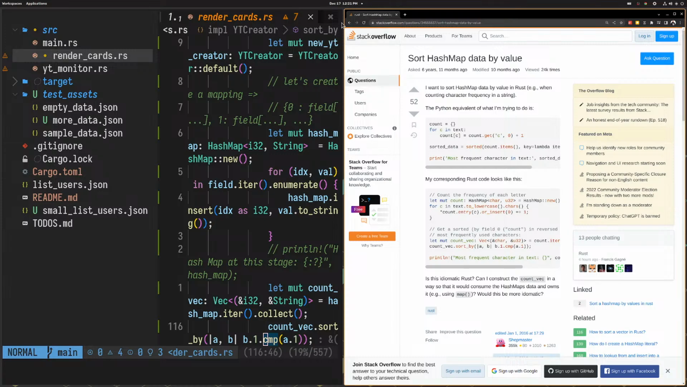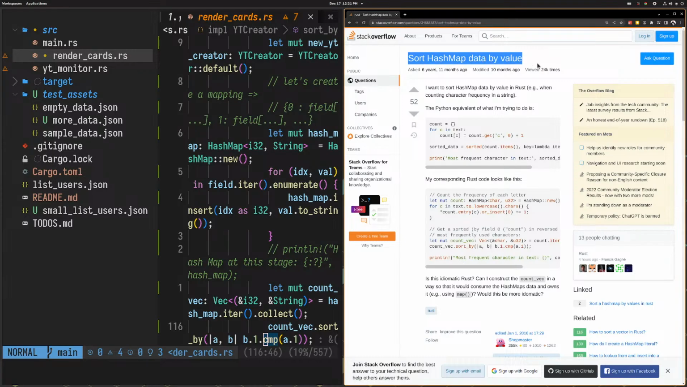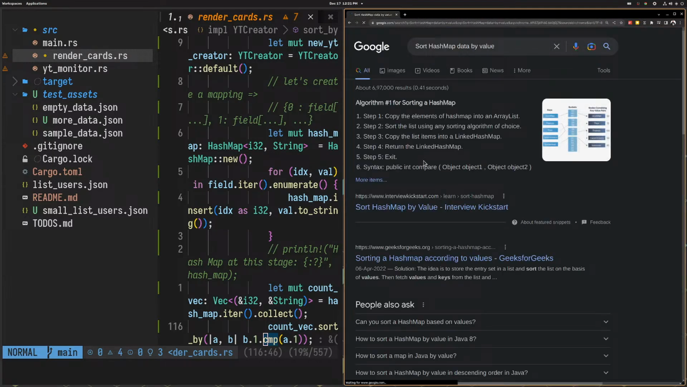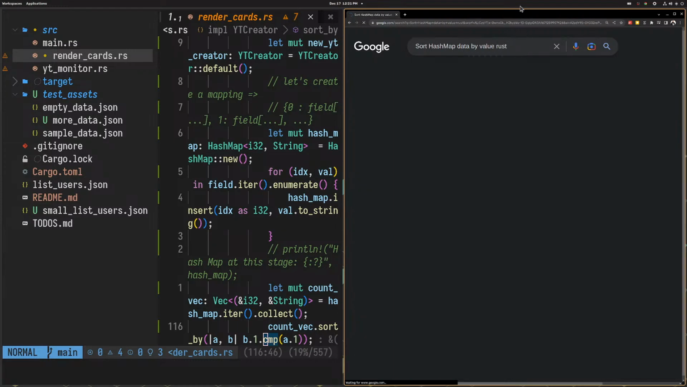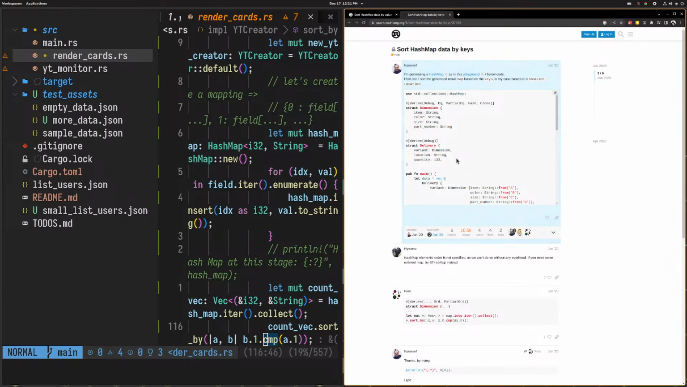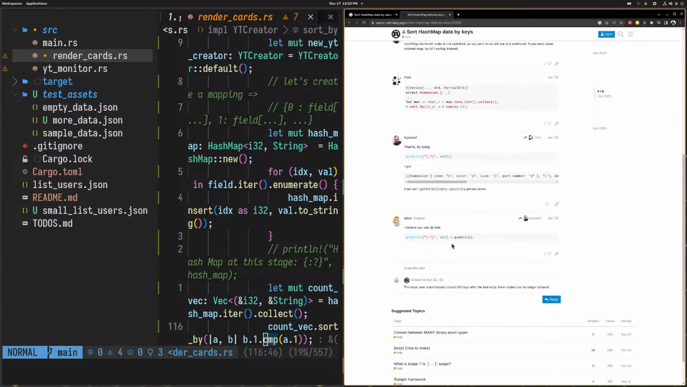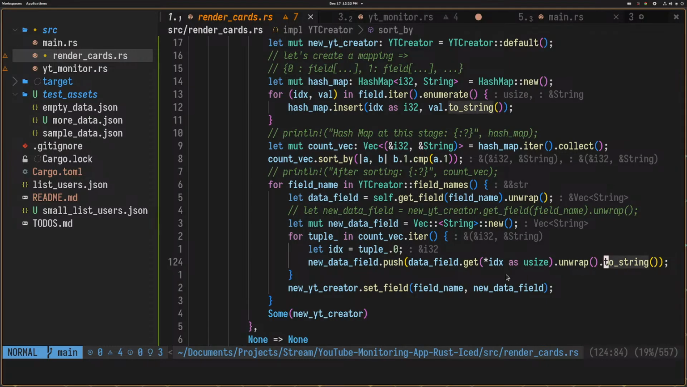So here they were just trying to get the maximum value, that's why. Wait, sort hash map data by value. Let's search more about it, because I want to sort. So it's always going to be random, right? That makes sense. Later on we can have a comparative function where the subscribers should come first.